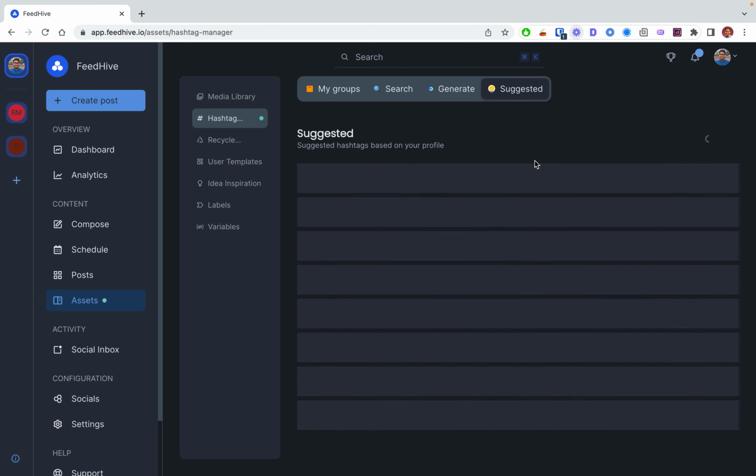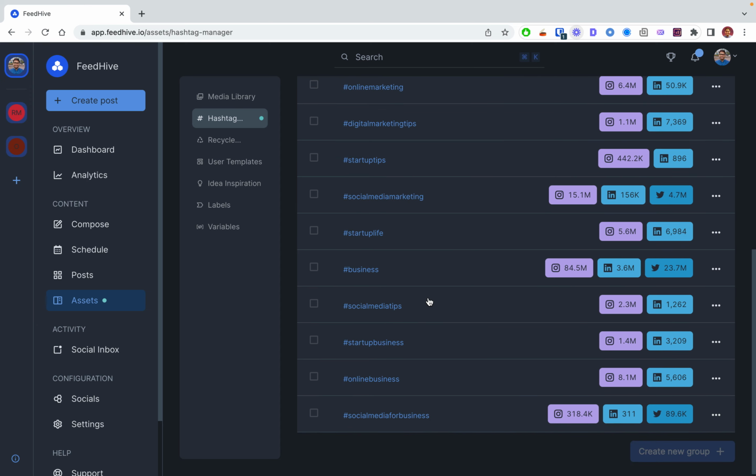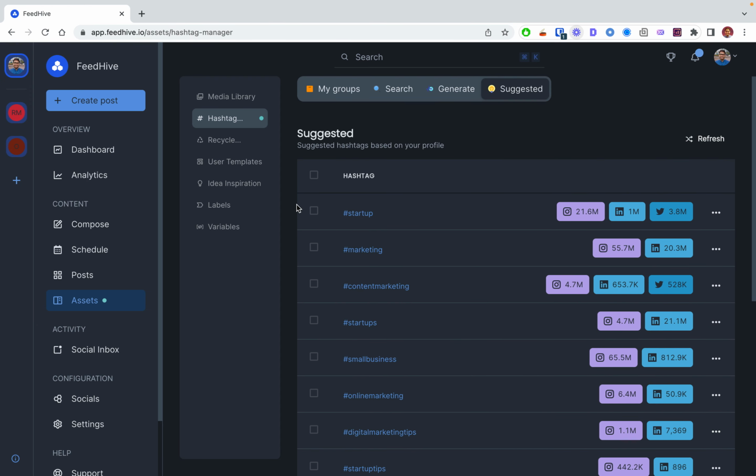Sometimes it also shows you hashtags based on the post that you're pushing out. For example, I post a lot about marketing and startups, and it already automatically started showing these ones.